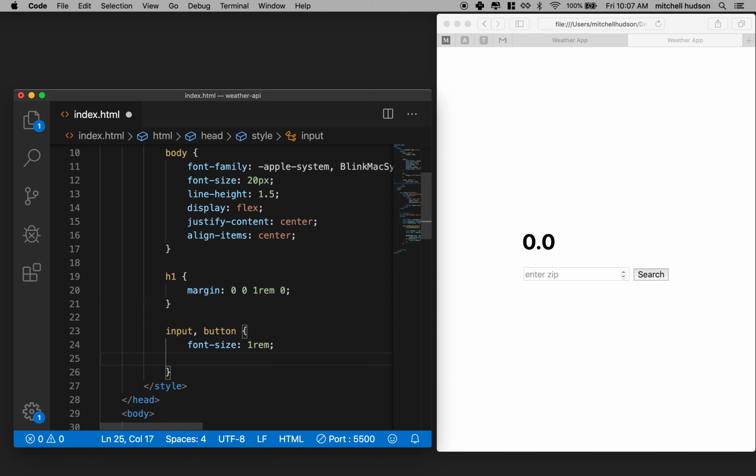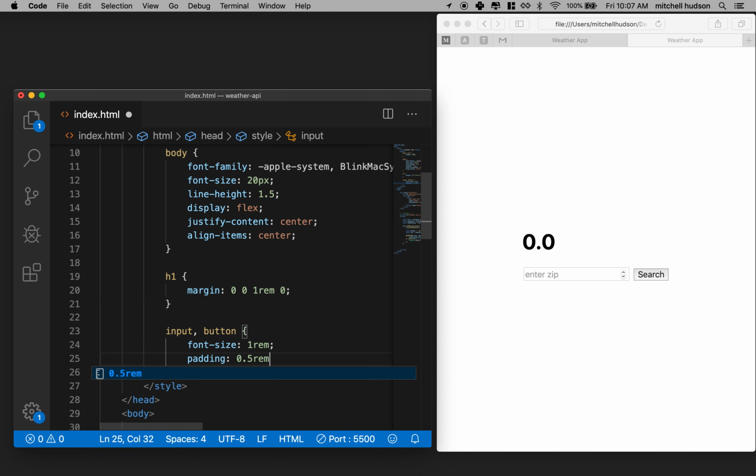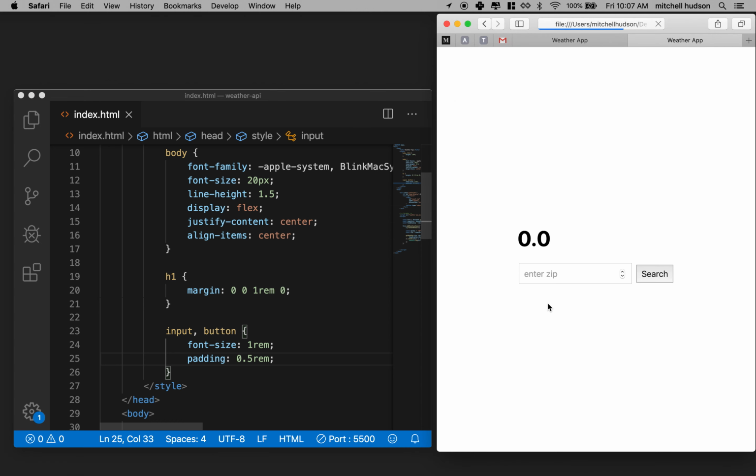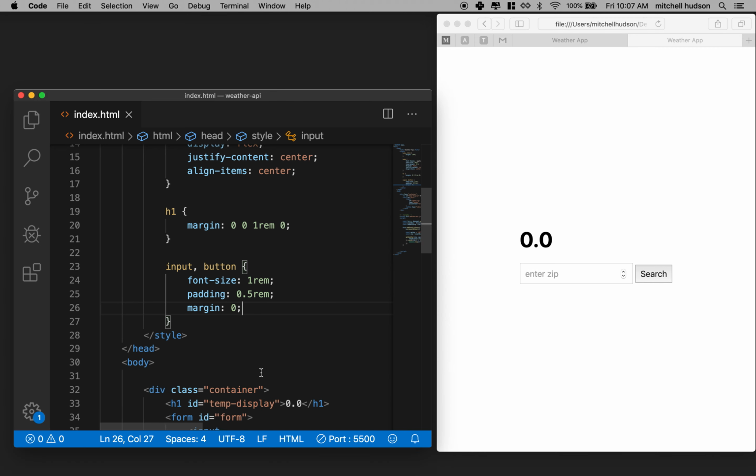And then what else do we do with our buttons? Let's give both these guys padding of 0.5 rems. So that doesn't look too bad. Let's do margin of 0. I think these have a tiny bit of margin on them. There's still kind of a gap there. So that looks pretty good.